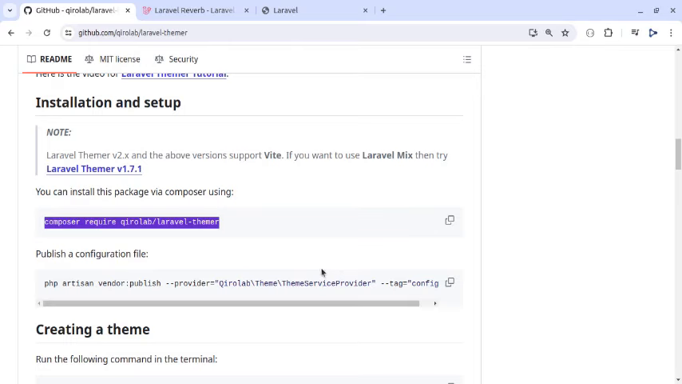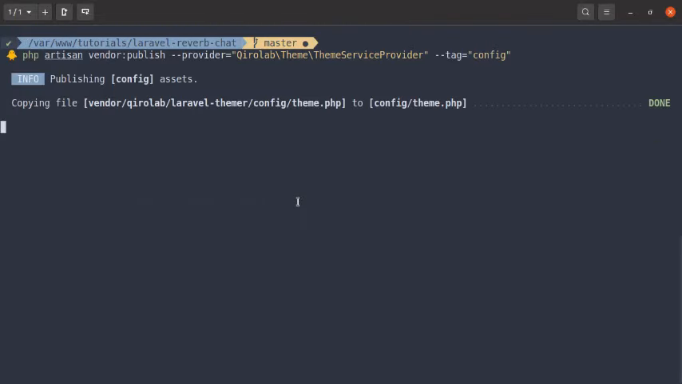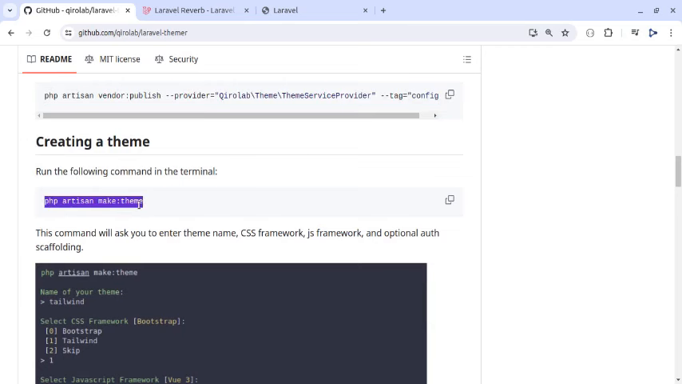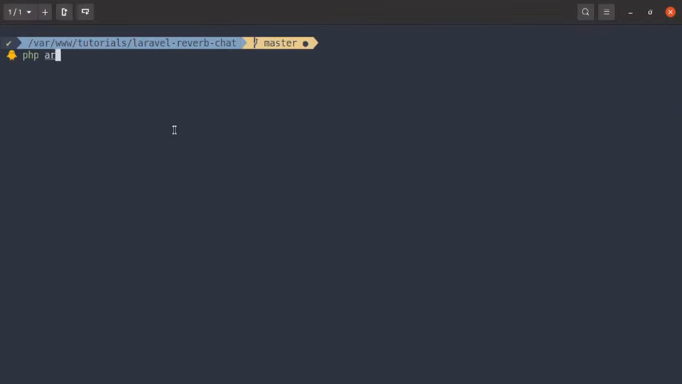It's done. Next we need to publish the configuration file. So copy this and run this in the terminal. Next we need to create a theme. So let's run this php artisan make:theme command. Now here we need to give the name of our theme.